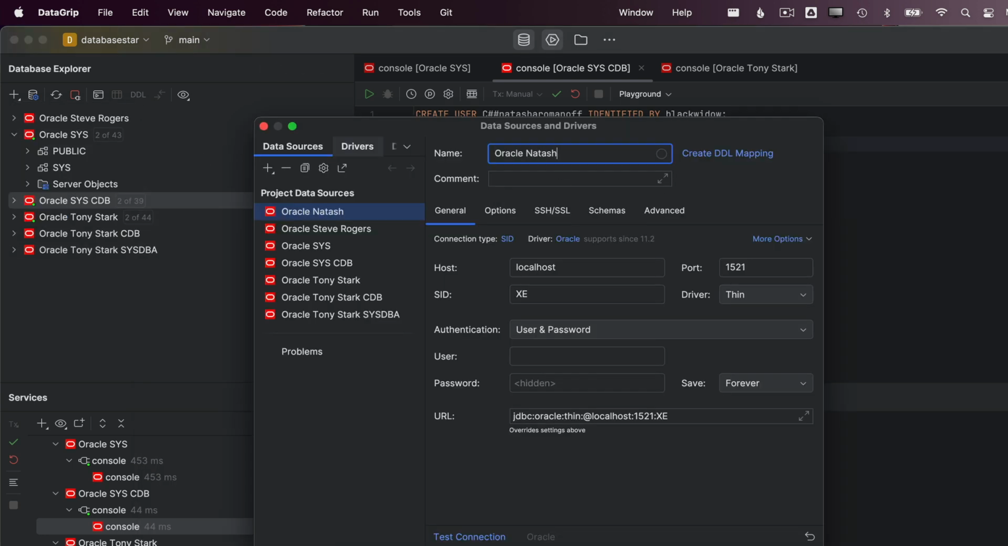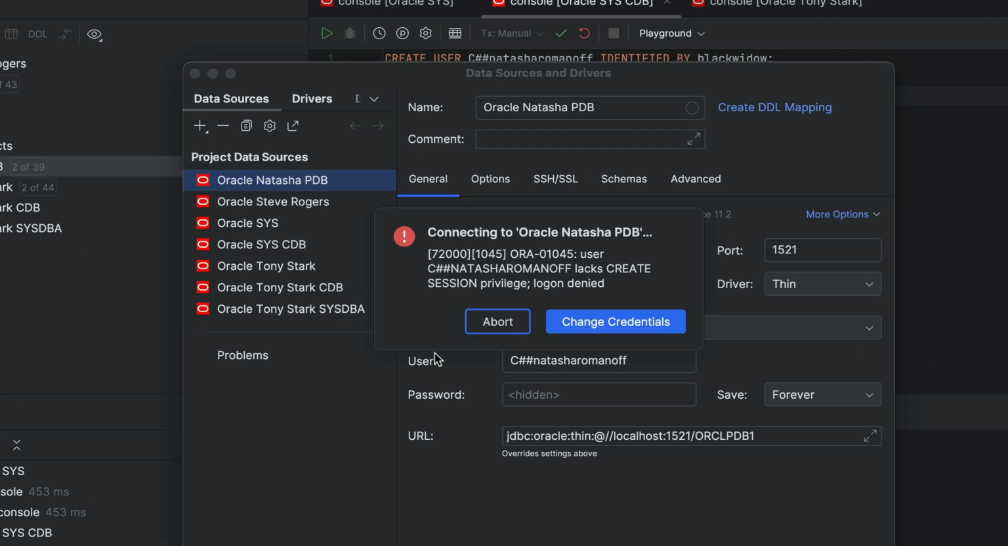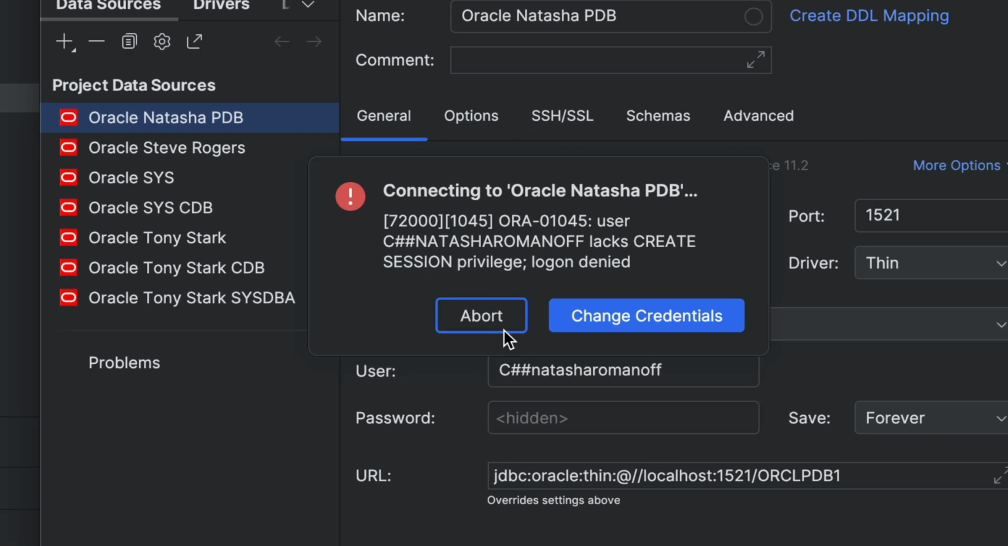Let's now create a new connection. I'll enter the user of C##Natasha Romanoff and the password. The service name is also the pluggable database of ORCLPDB1. The connection is now ready. Click Test. I'll get an error which says user C##Natasha Romanoff lacks the create session privilege, logon denied. This seems strange because we just gave it the create session privilege.